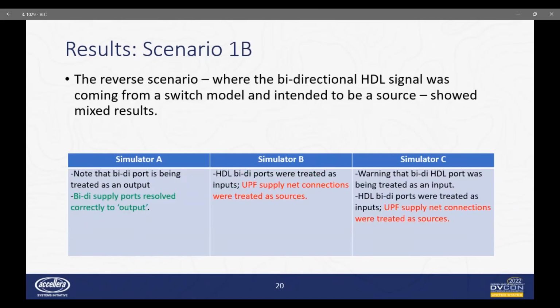For scenario 1B, where the in-out HDL signal was expected to drive the supply net, only simulator A modeled the expected behavior. Simulators B and C, however, both retained the same behavior as scenario 1A, expecting the bidirectional HDL signal to be an input to the circuit. This left the signal undriven within the macro model.